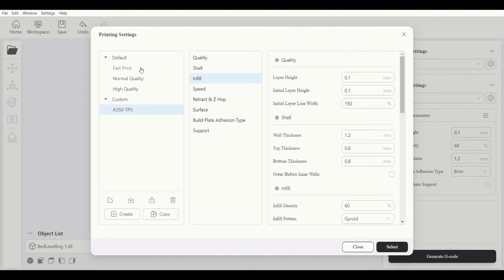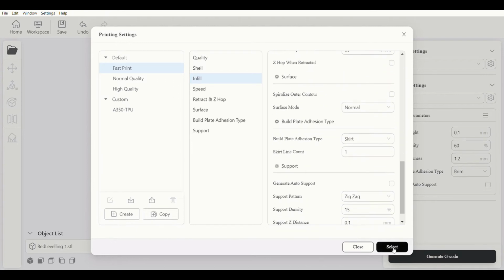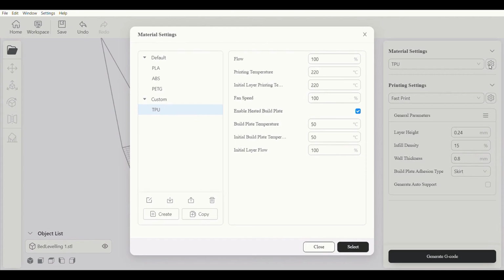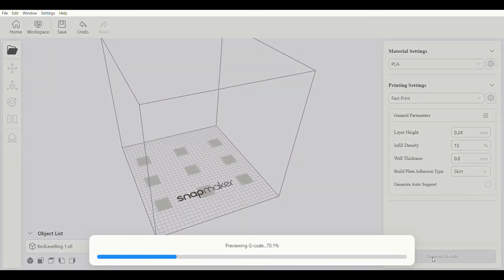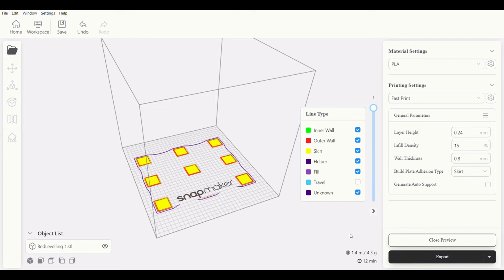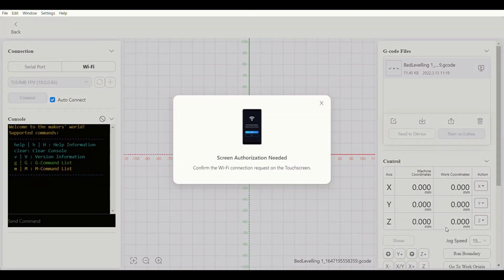Alright, so from there, make sure you have your right setting. I'm just going to do this on a fast print. Typical settings here, nothing special. Also make sure that your material settings are correct. Generate the G-code. Looks like we're going to be printing under the Snapmaker logo somehow. And let's see here. So we're going to go to export, workspace. Give your screen authorization.